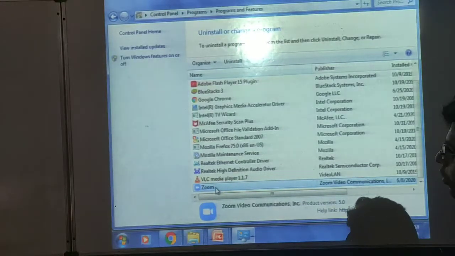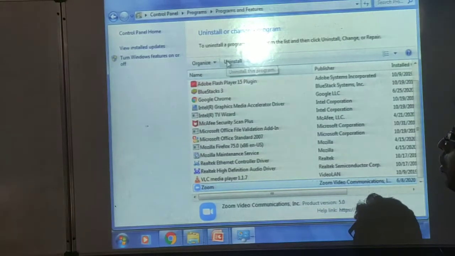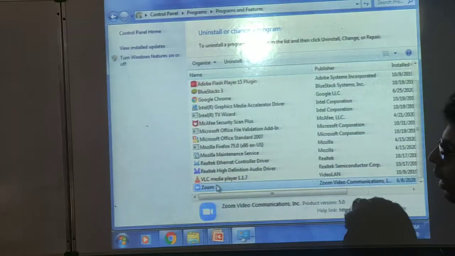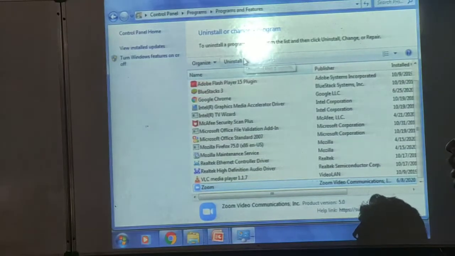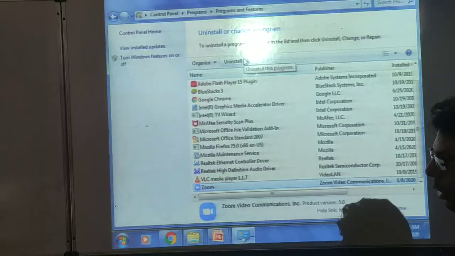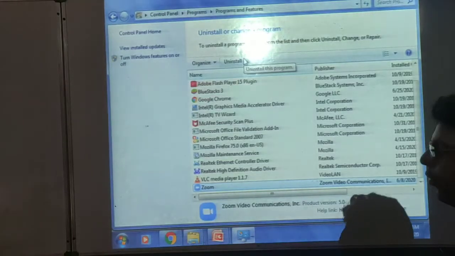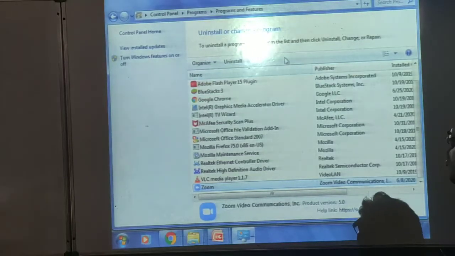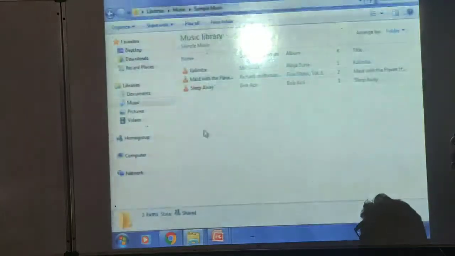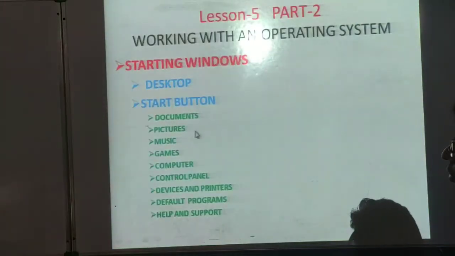If you want to uninstall that, you have to click on Zoom and then click on uninstall. Or you can double click on this application, so that it is going to uninstall and it will ask for permission, like next, continue and finish. So that application is going to be removed from your computer. Okay, so we can see all these things.